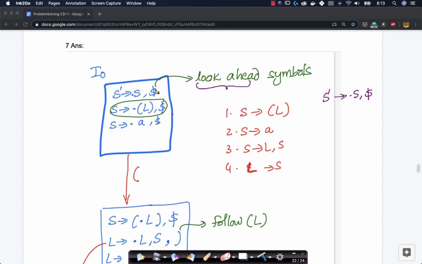Again, if you have studied compiler design, this is straightforward stuff, right? So I'll explain this step by step. This is a special production that we are adding with a look ahead symbol as dollar. Okay. Now this dot is just before S. So let's introduce all the productions which have S now.